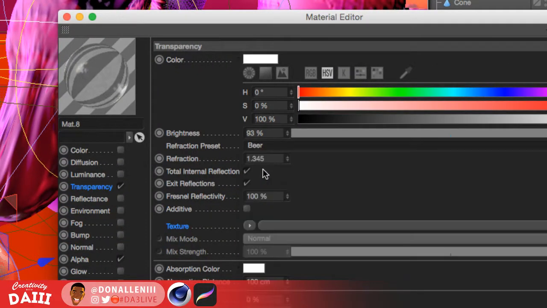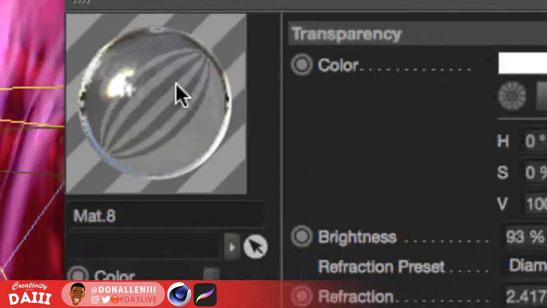Just so you can see, here's beer. Here's ethanol. It's very subtle. Here's diamond. Wow, look how different diamond refracts light.